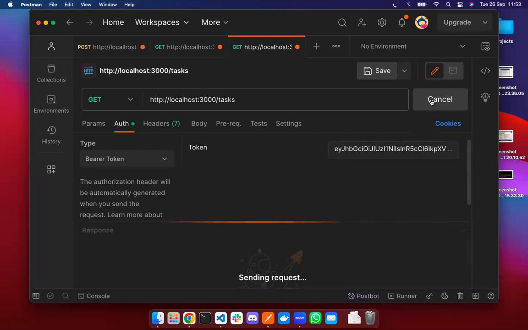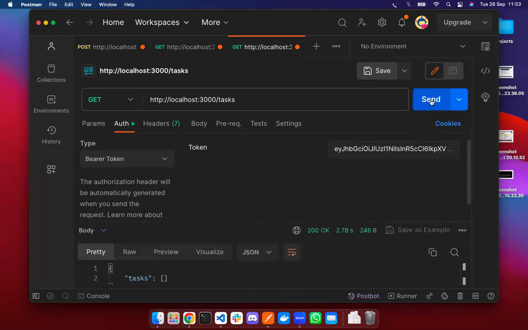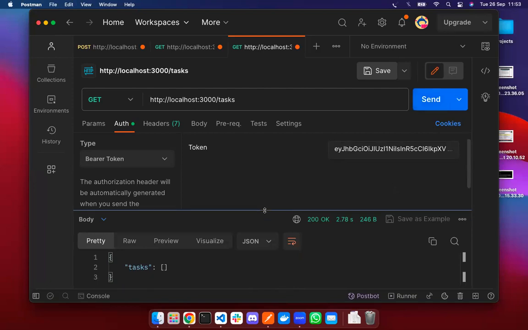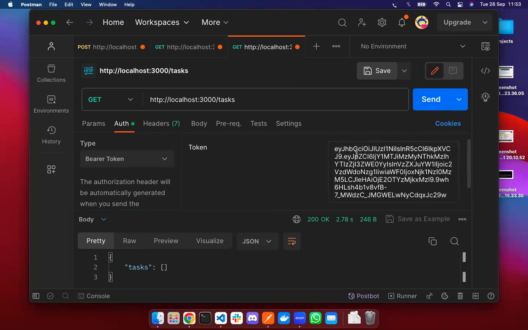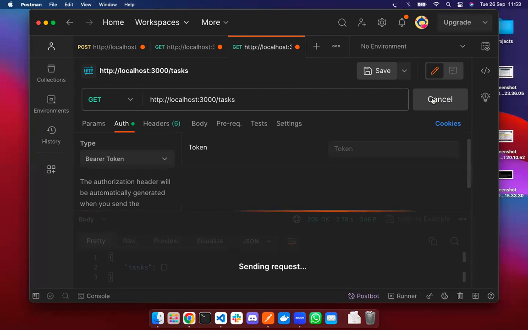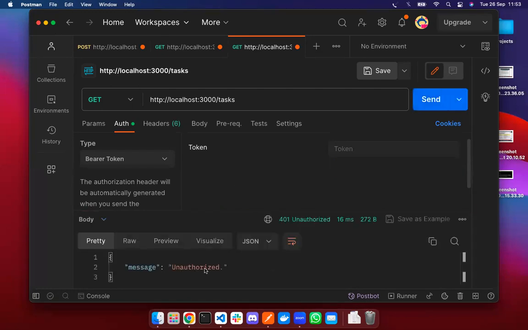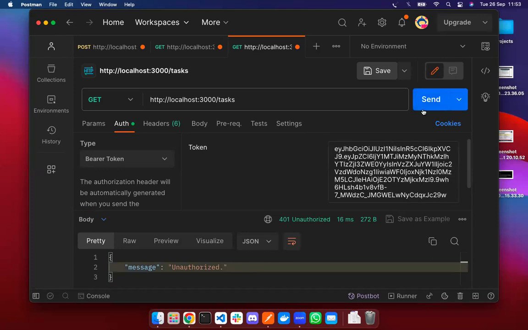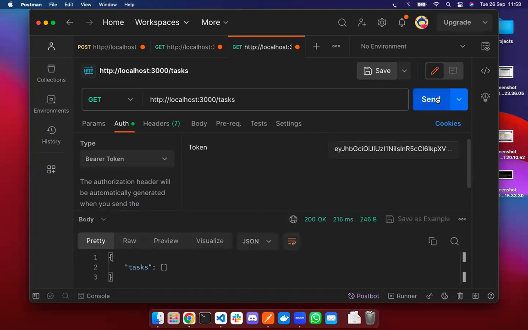So you get tasks. You can very well see that for every request I'm making to any route that has the token auth middleware, I will have to send the request with this token. If not, okay, let's do away with this token and then send this request. Unauthorized. We are getting unauthorized because we're not sending any token, and when the middleware checks, the headers do not contain any token. So actually, you will get an unauthorized message, except you send the request with this very token. So let's send the request again. And then we don't have any task.